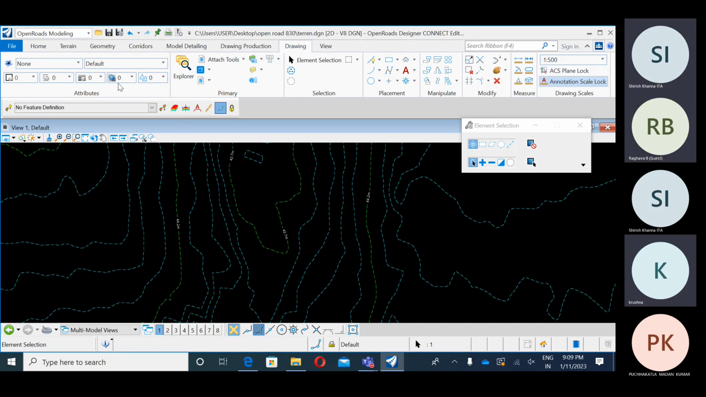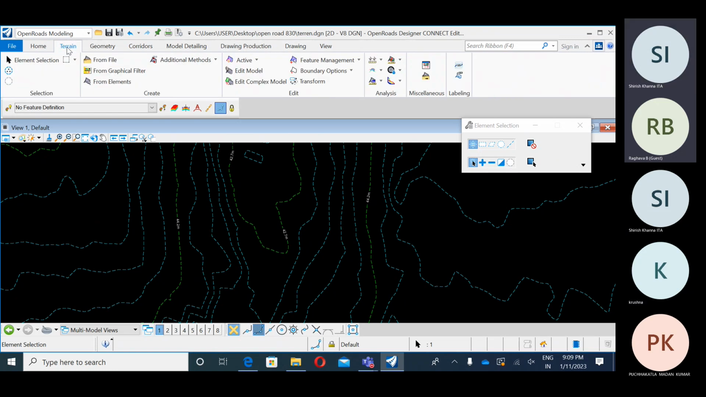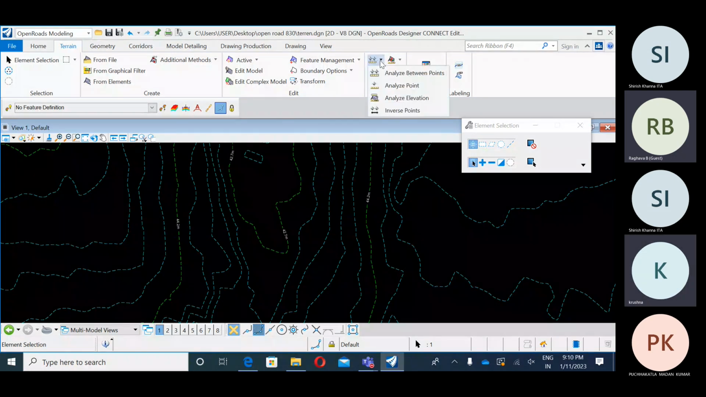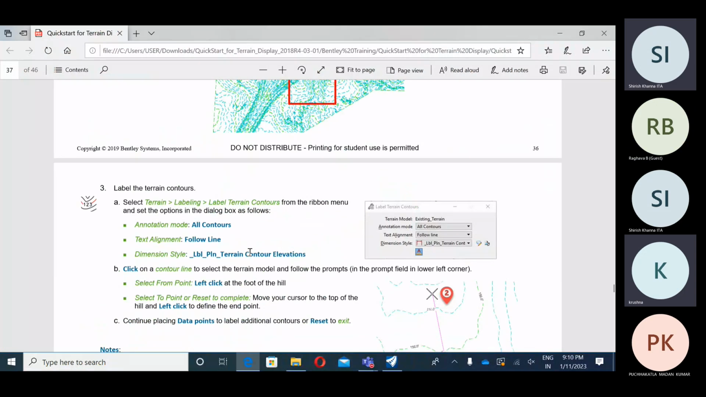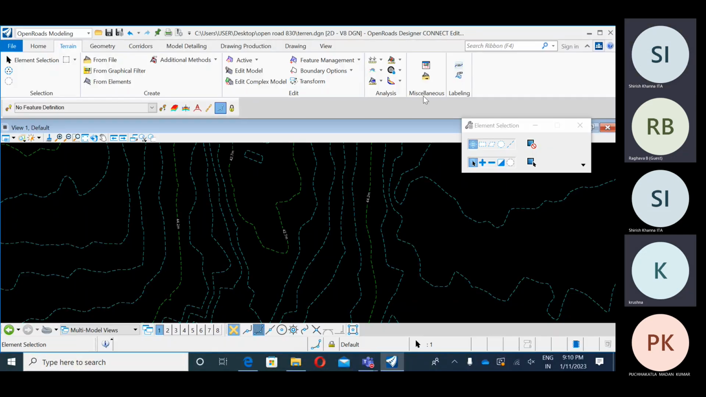Otherwise, now we are going for the labeling. So go to terrain. See, I am working on a terrain right now. So go to the terrain, and we have to check the labels here. In the analysis we have options: analyze between point, analyze elevation. But we have to give the label here, so go to the labeling and label terrain contour. Search the labeling in this. Yeah, it is here. You can search label terrain contour, and second, we have label terrain spot. Right now, we are working with the contour. So open label terrain contour.